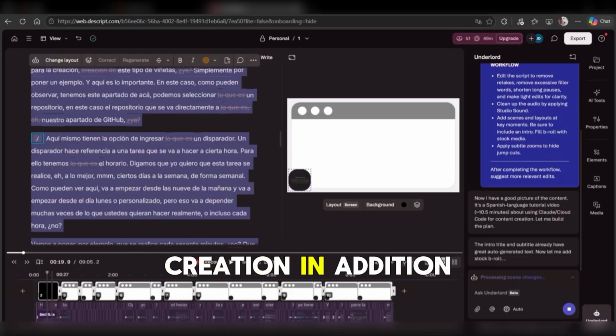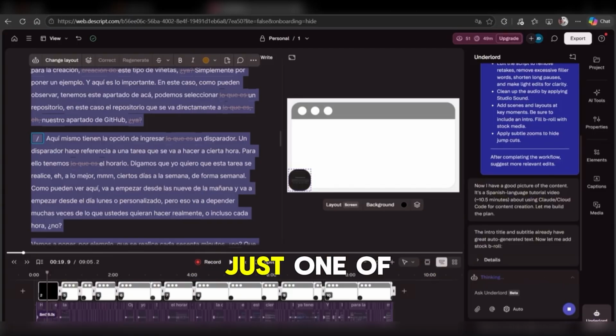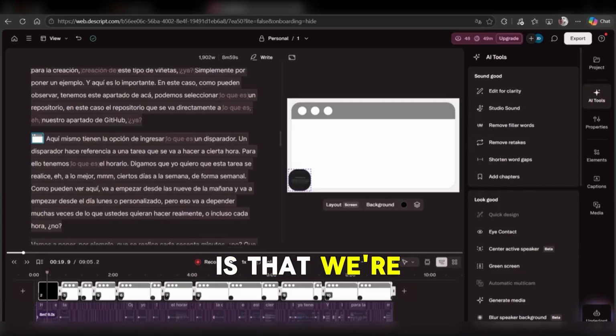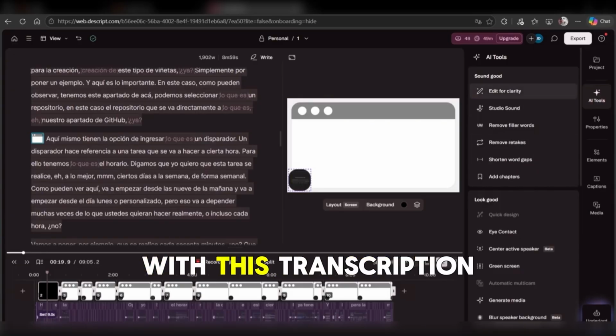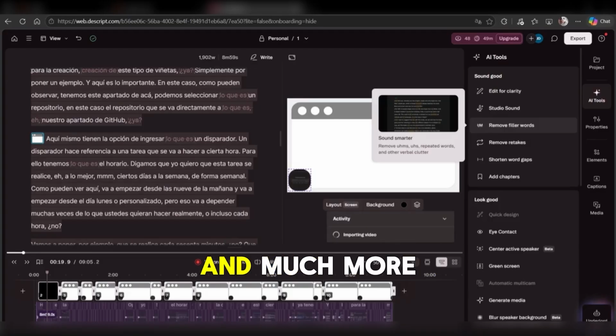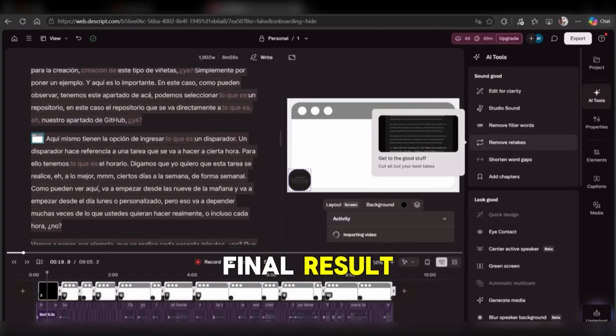In addition, we have to keep in mind that this is just one of the many tools that exist on the market. There are others like Transcript, like Opus Clip, like CapCut with its own artificial intelligence functions. But the difference here is that we're combining the power of Claude Code with this transcription and editing platform, which gives us much more flexibility and much more control over the final result.